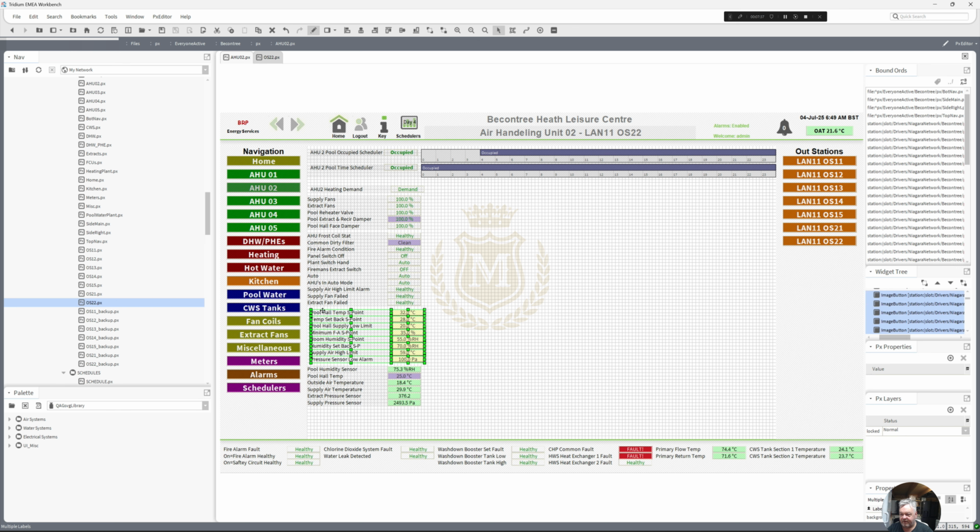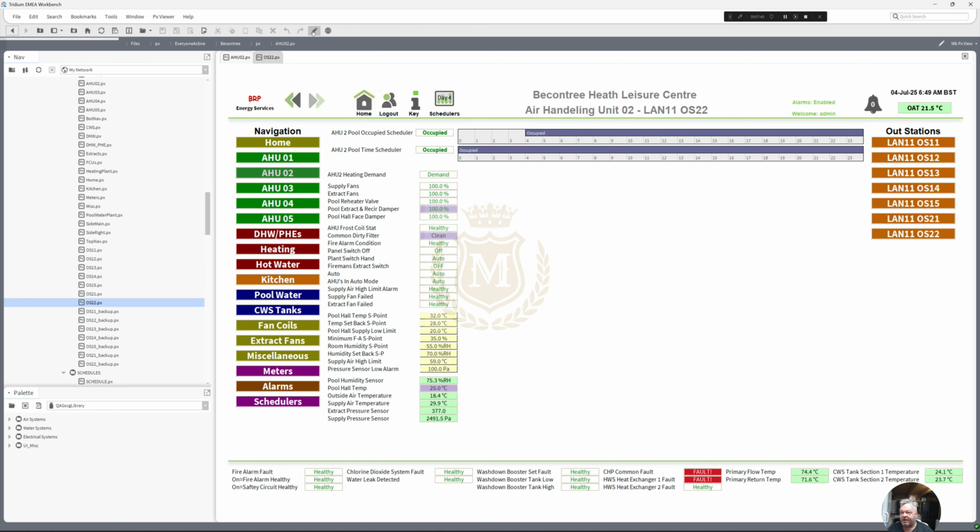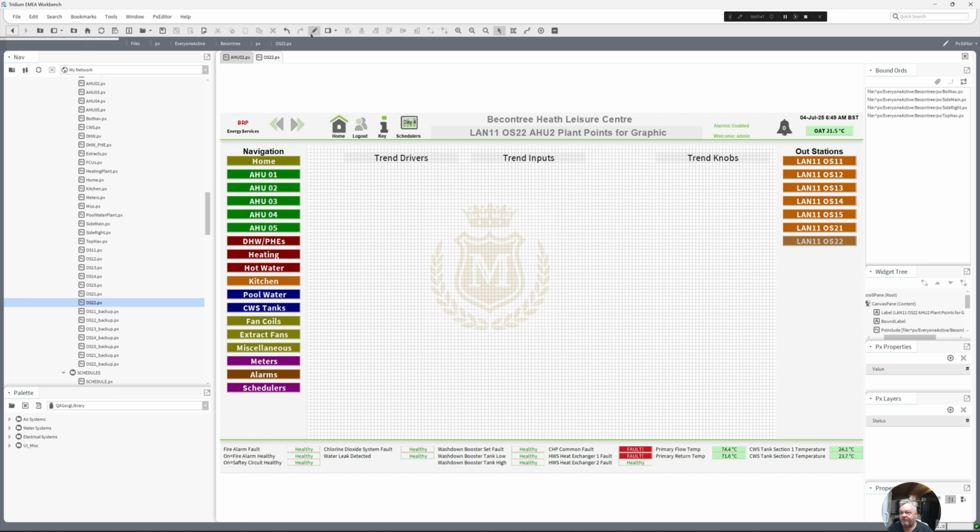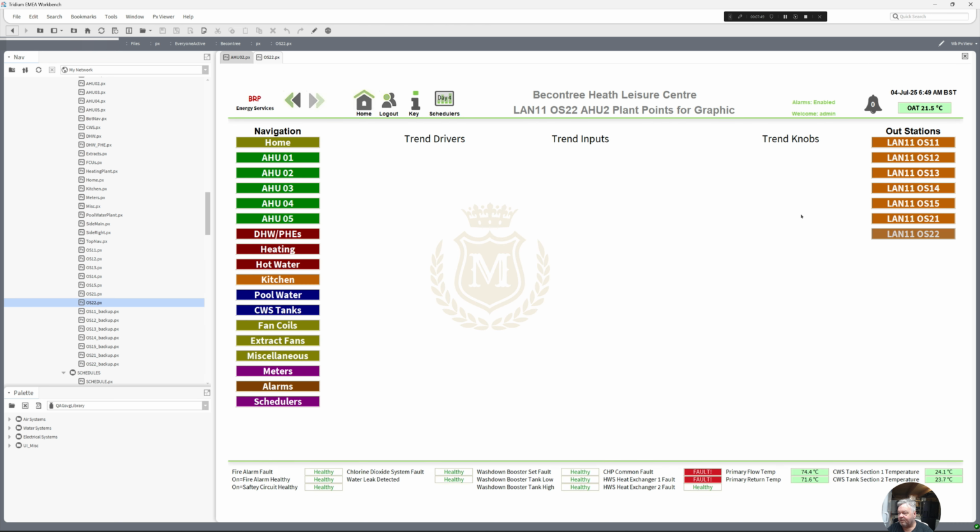So that's all ready now for me to do the graphics and add the points to it. So that's that done for AHU2, and that's finished for that one there, Outstation 22. So Outstation 21 and 22 is now finished with.